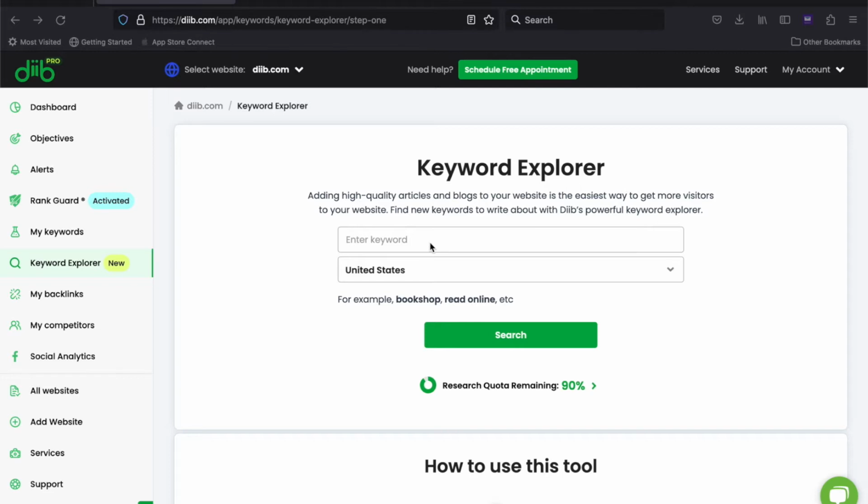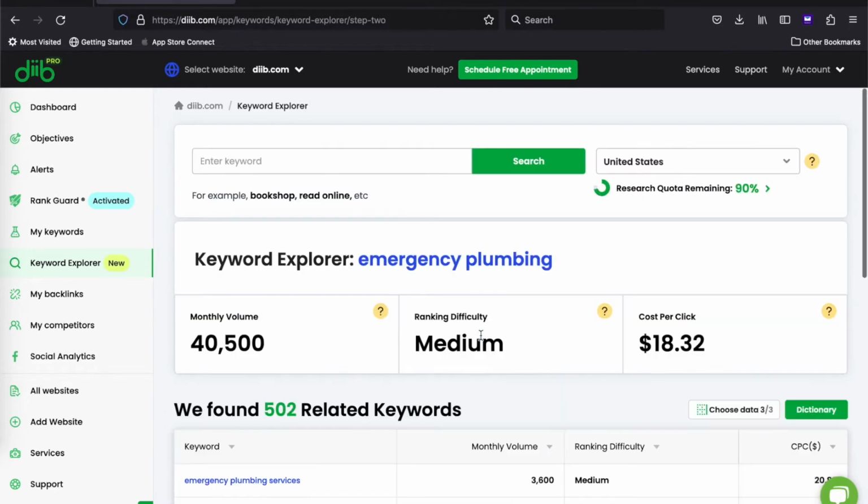So let's say I'm a plumber in Wichita, Kansas. I'm going to put emergency plumbing here in the search because, let's be real, plumbing issues are often an emergency for the customer. So once we get that pulled up, we see approximately how many people are searching for emergency plumbing every month, what we think the ranking difficulty is, and the approximate cost per click.